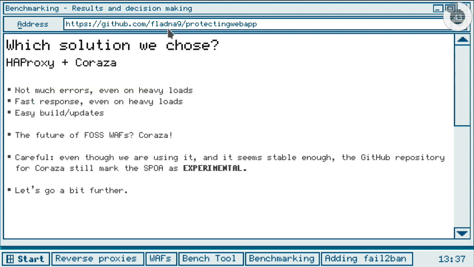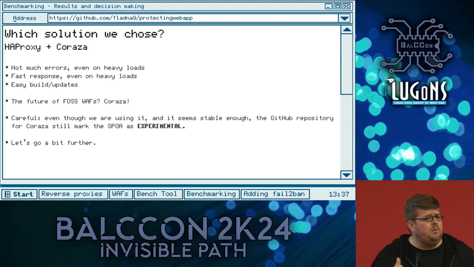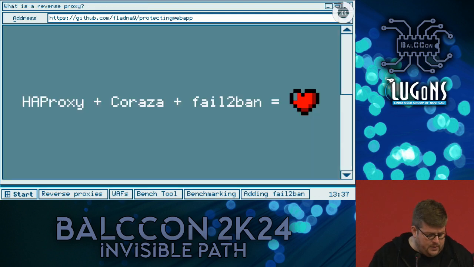So which solution did we choose? We chose HAProxy plus Coraza because of the heavy maintenance done on the OWASP Core Rule Set 4, and the response time, which is quite good with Coraza compared to ModSecurity 2. Just be careful that the GitHub repository for Coraza SPOA is still marked as experimental. We have been using this in production for six months now, and we never had a single bug or failure. But I have to give the disclaimer, right?